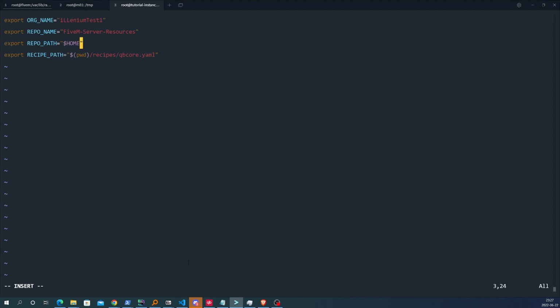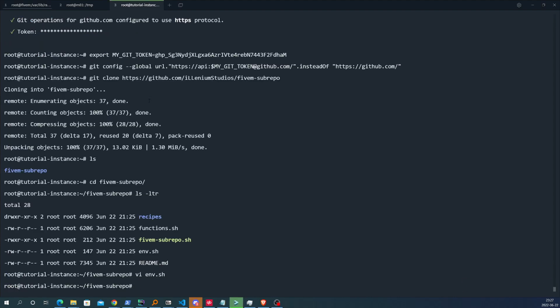And repo path will be an absolute path of where my repositories will be cloned, like the main one and all of the resources and where everything will be. So I'll just pass in home and then maybe FiveM. So this is where I want everything to be. And then the recipe path: if you are using Core, you don't need to change that. But if you're using a custom recipe, you'd want to specify a path to your custom recipe. Once you're done with this, you'll save this.